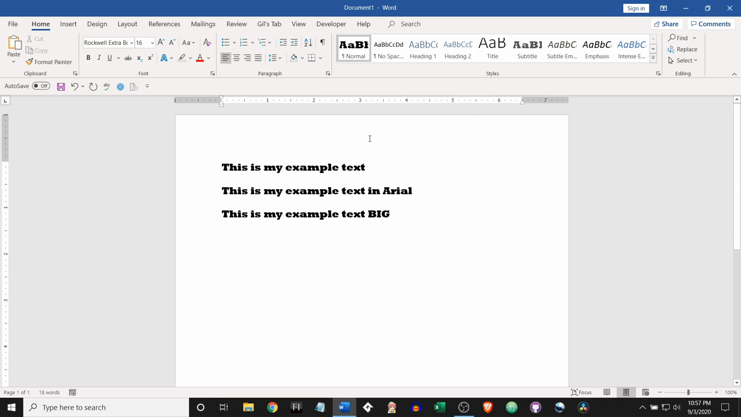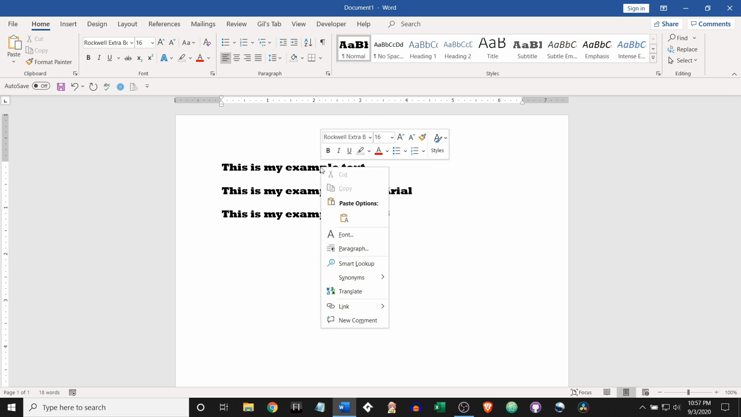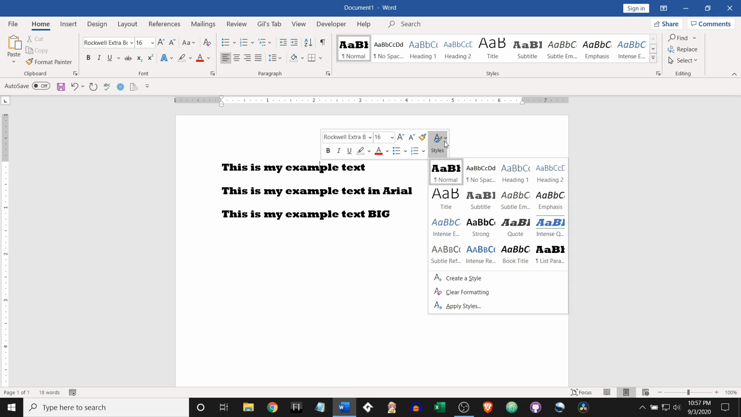Okay, and so maybe you don't want to overwrite normal. You want to keep normal, but you want to redefine something else. You don't want to mess with the presets. You want to make your own thing. All you have to do is just right-click on the text field, and you see part of the pop-up here is styles. This is also another place where you can apply styles.